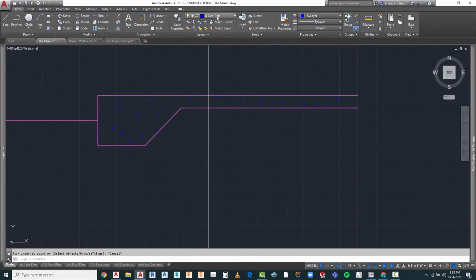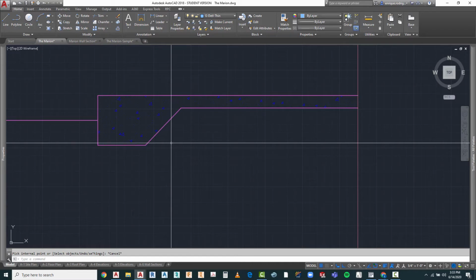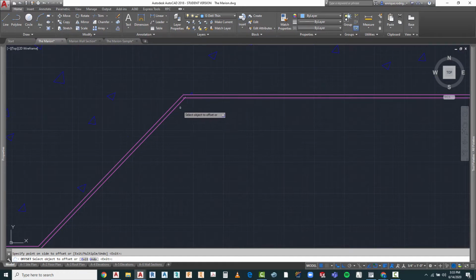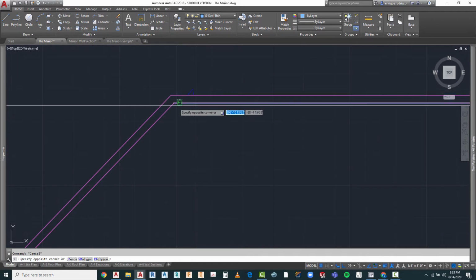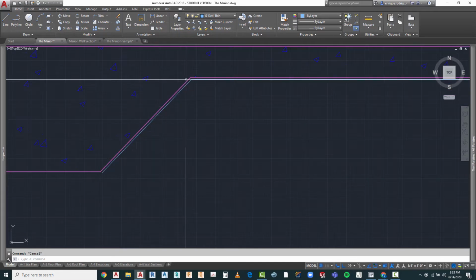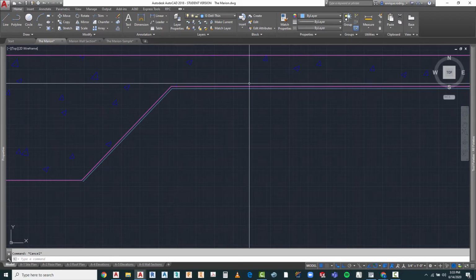So I'm going to go ahead and change my layers here. I'm going to go to G detail thin, and before I do that, I'm going to offset this maybe 0.25. I'm going to offset this line here and this line here. I'm going to fillet those two, and I am going to change that to G detail thin. So that's going to represent our vapor barrier that we've got underneath our slab.